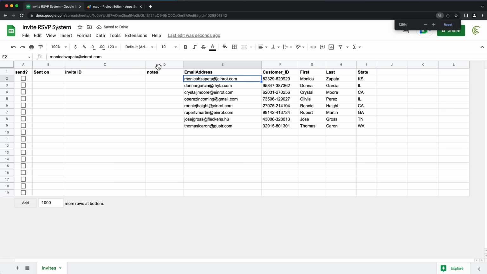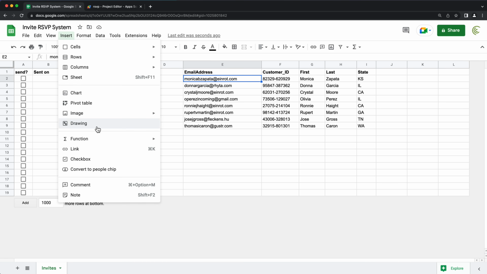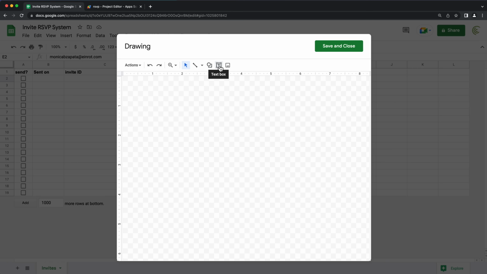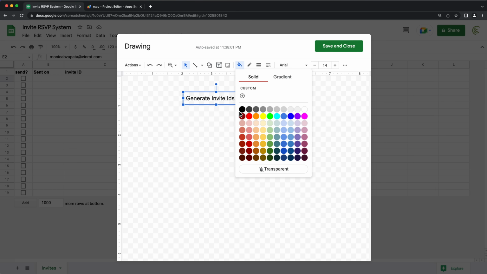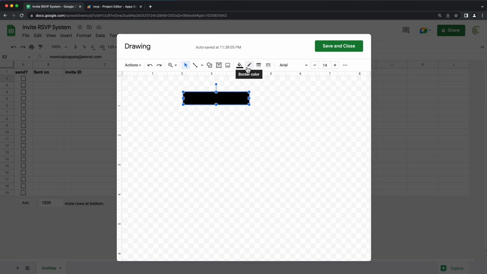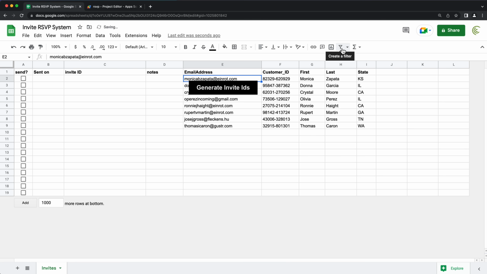What we'll do here, we'll simply go to insert and do a drawing. We'll just add one of these text boxes. I'll add some background color to this and some font color. And also just center this. Something like that should be good enough. So I'm going to save and close. That's going to add this. I can now drag it over here.